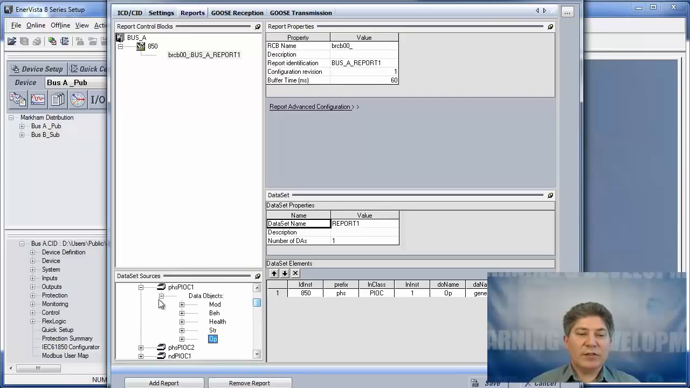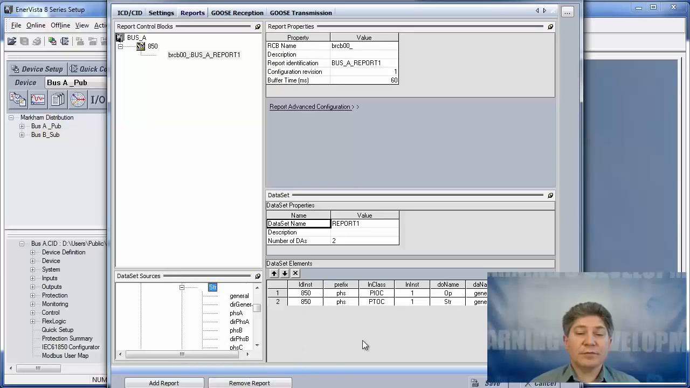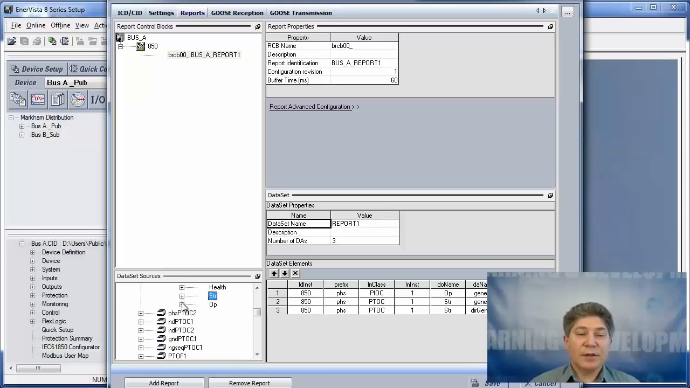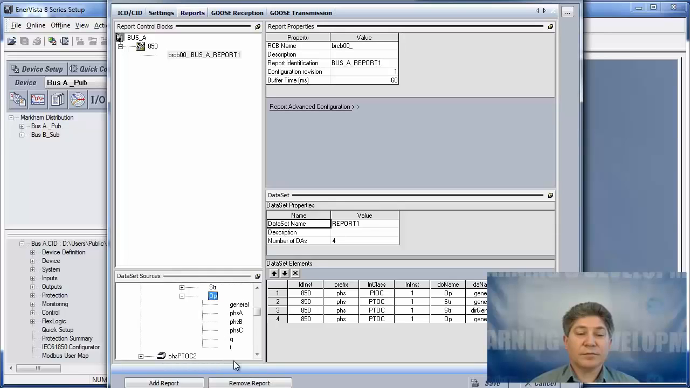Let's step down and grab another signal. Phase time overcurrent. Once again, we'll expand on data objects. We'll grab the pickup, drag and drop. So this is the pickup based on STR. We can also do the same thing with directional time overcurrent. So we're just dropping signals in here for our reporting. I'm going to come back to the operate and do the same thing. Alright, so here are some of our mission critical signals.